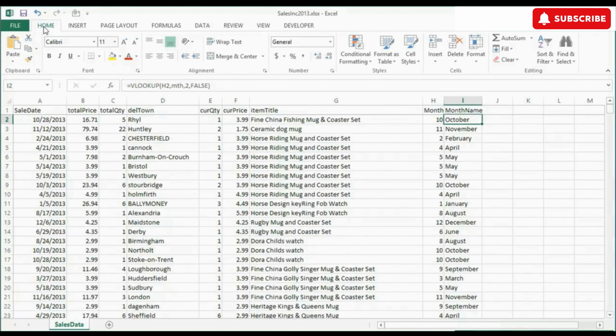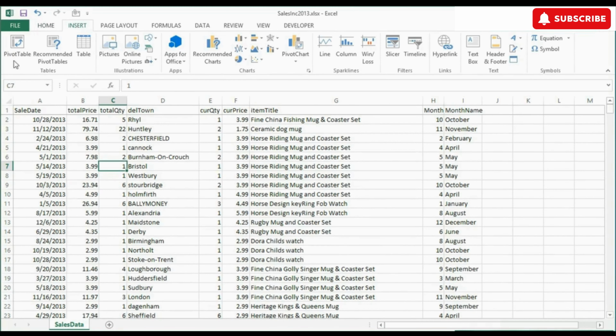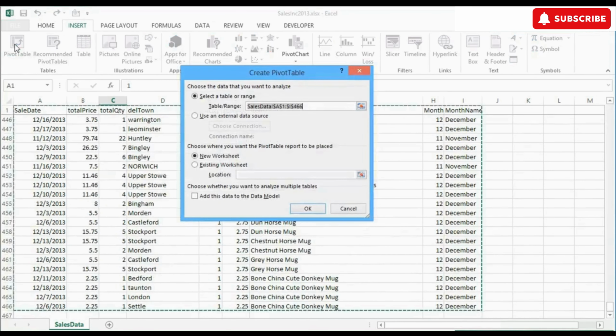If you've ever used the page filtering option in a pivot table, you'll know how useful it can be. Taking our Sales Inc. 2013 data, let's create a quick pivot table. So let's insert pivot table. We're not even going to go with the recommended ones this time. So I know what I want. It picks up the data for me and it's going to place this pivot table in a new worksheet.